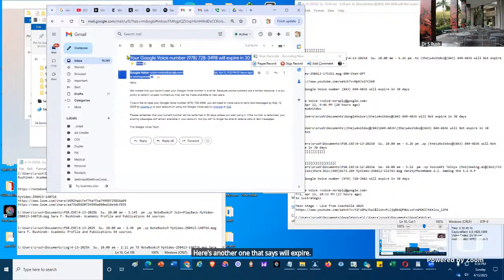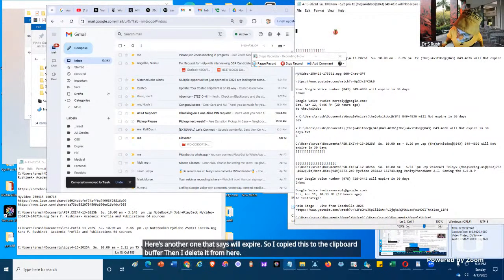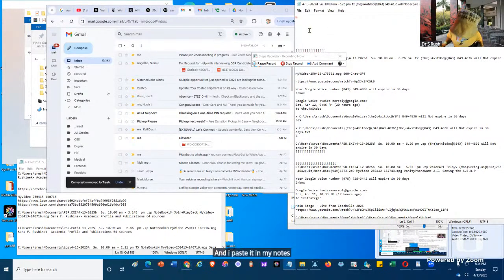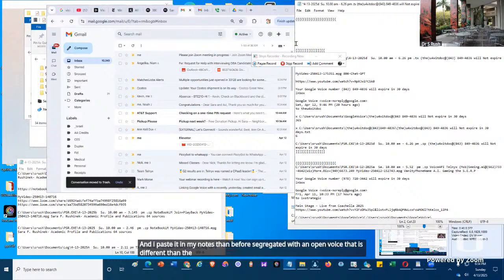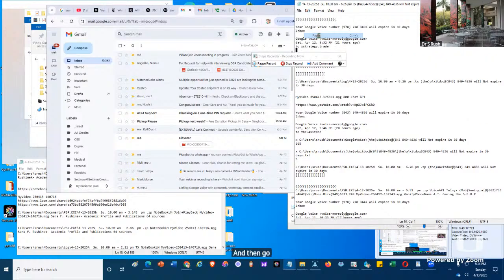So I copy this to the clipboard buffer. Then I delete it from here and I paste it in my notes, not before I segregate it with an open brace, the left brace. Yes, open brace and closed brace. That is different than the bracket. So each one will be different from the previous one. And then go edit, paste, and file save, just in case it is going to be fried for some reason.